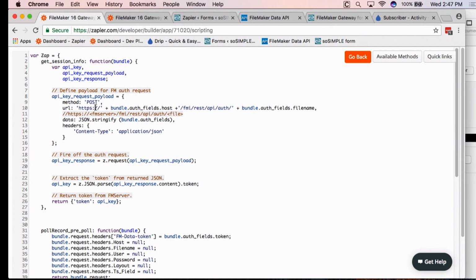The main part I had to do to make it work was the authentication. There's no native support for authenticating against FileMaker from Zapier. So basically what we did is we said, if there's a session available, in other words, if this poll works and I have a token and I can use it, then use it. If there's no token or it doesn't work, then do this: send a request to the authentication URL with the username and password that we filled in earlier and get a token.